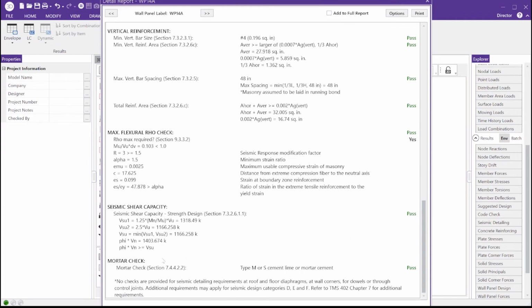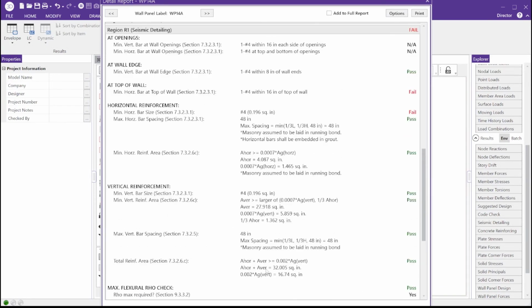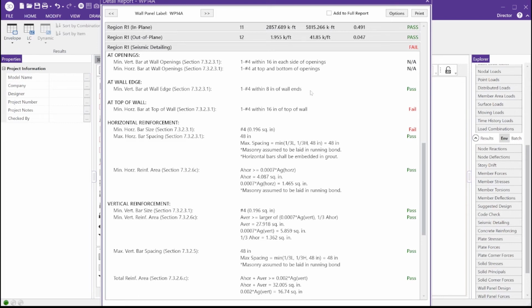And lastly, we have a mortar check. And this mortar check essentially checks whether we have provided a type M or S mortar cement for our wall panels. Having said that, it's important to point out that all of the requirements for each of these seismic detailing checks is provided in this right column.